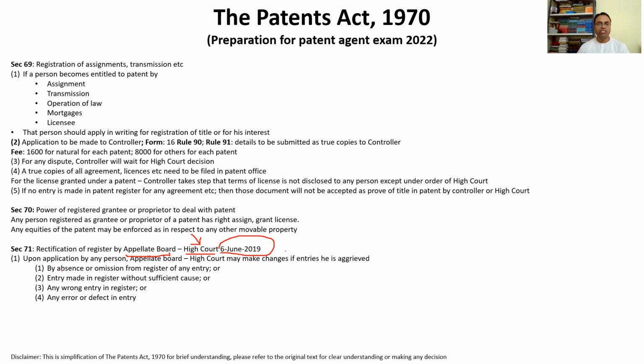So any changes you want to make regarding absence or omission from the register of any entry. Say for example, persons A and B are there, only A is there, B is not there. Or an entry is made in the register without sufficient cause. Suppose you see the register and you see the appearance of a company ABC in your patent. Then you can ask why he is there. I want to remove his name, or any wrong entry in the register, or any error or defect in an entry.